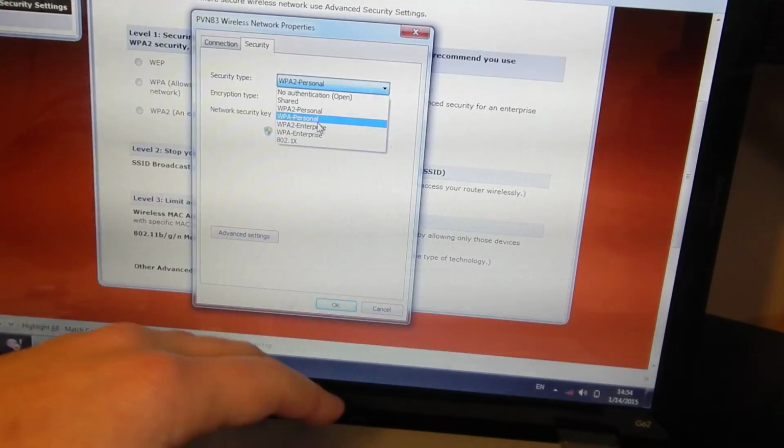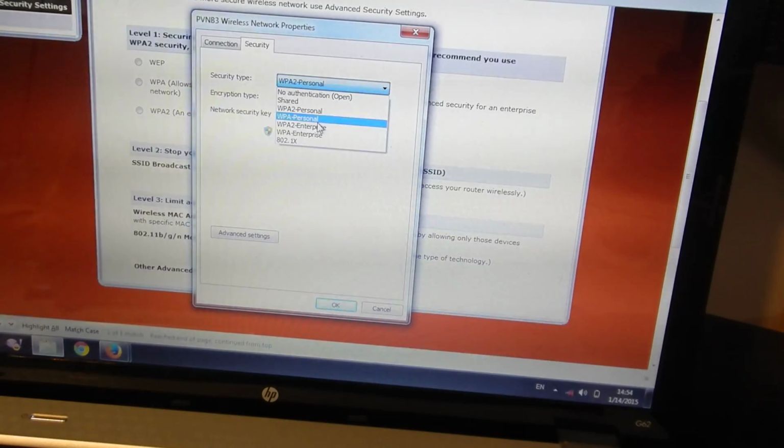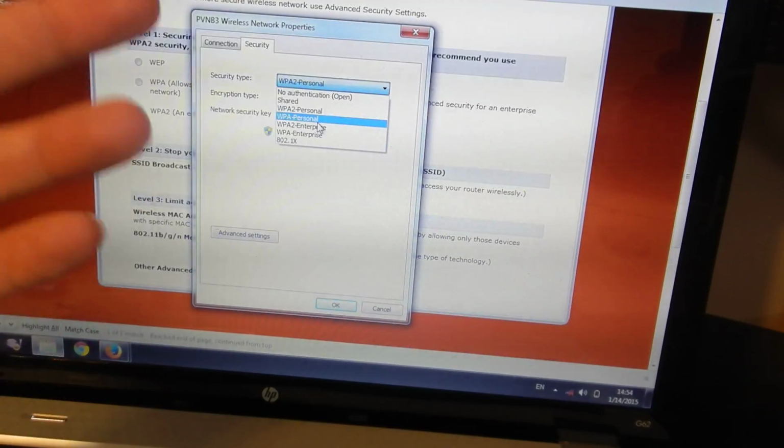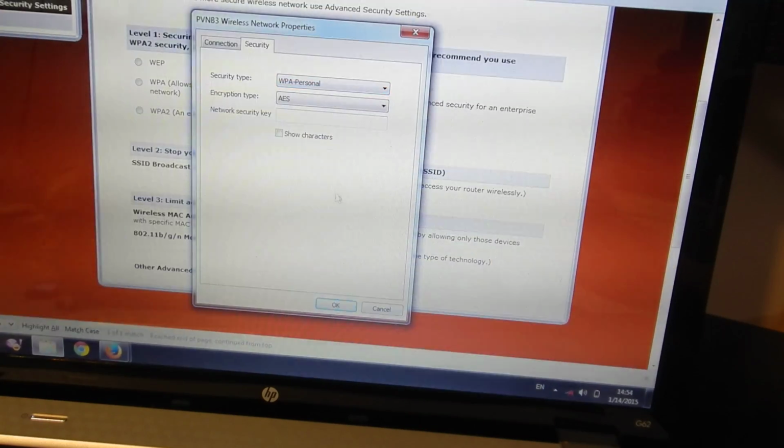With this being said, changing your security feature does not affect your username and your password. That's only a security feature. That's all it is. It doesn't change anything. But for some odd reason, my laptop wouldn't recognize it. And all you have to do is change it back to WPA and then enter your password.